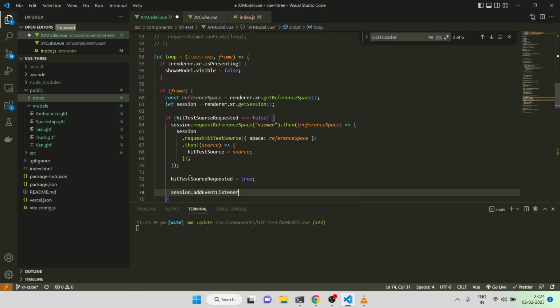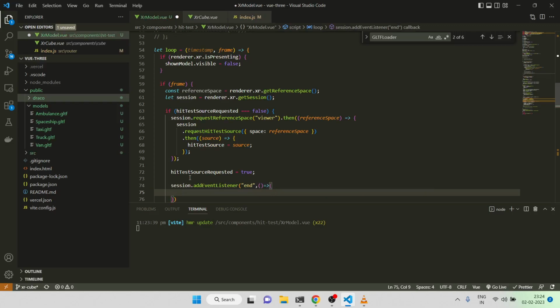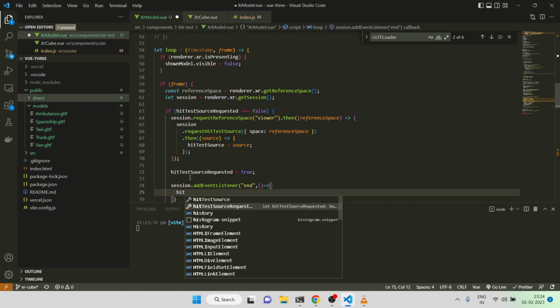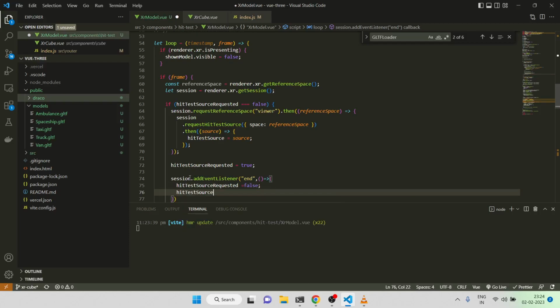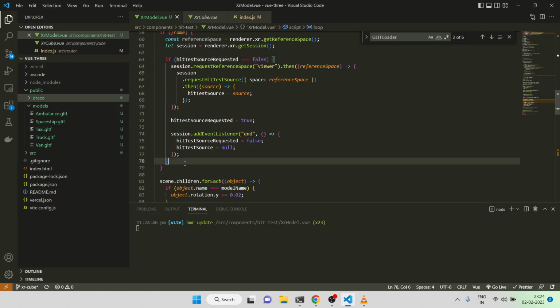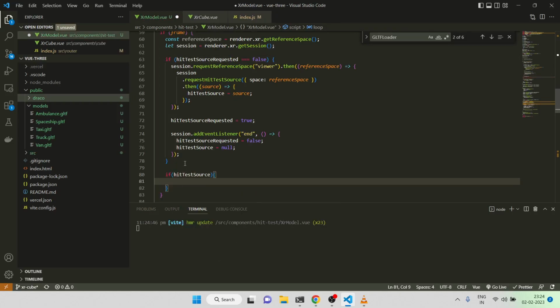Anyway, we'll be adding a different event listener. Whenever this session ends, we would like to assign the default values to hit test source requested, which will be false, and hit test source, which will be null. Okay, this is it.